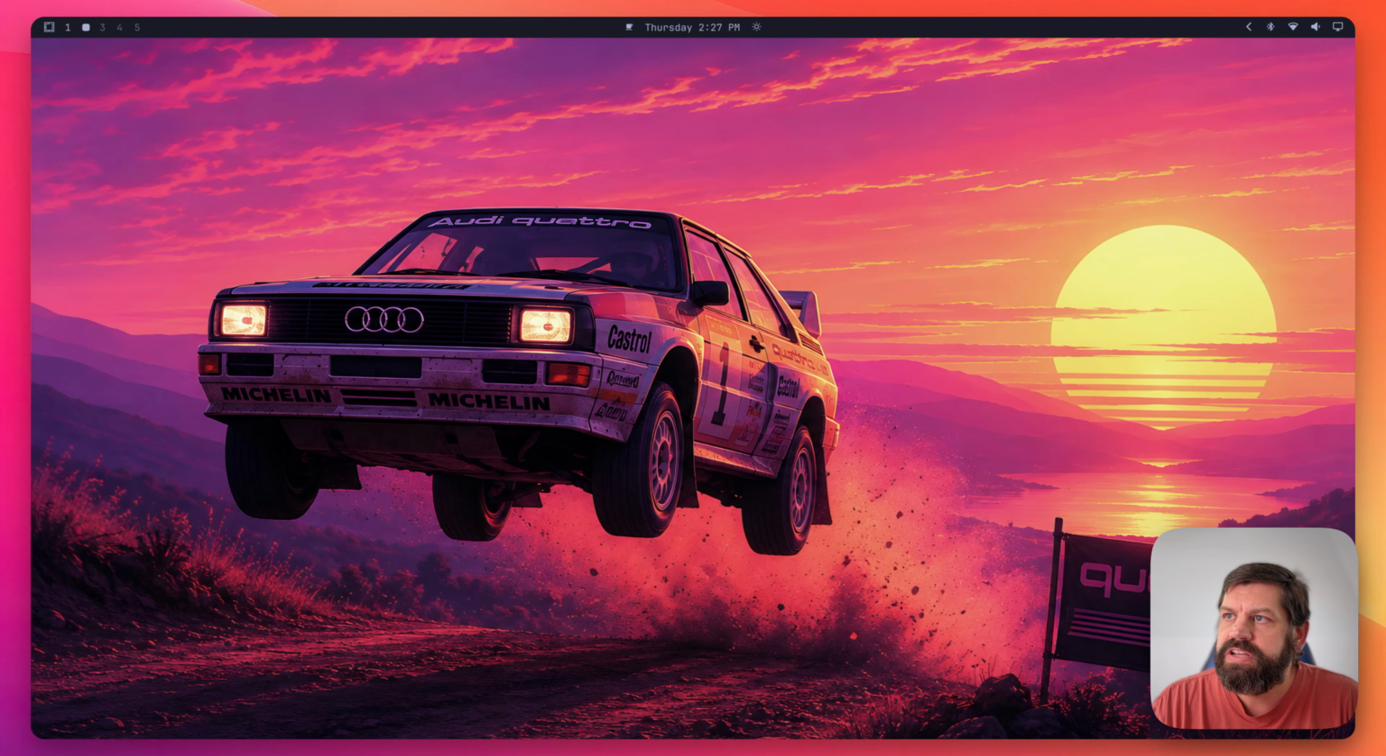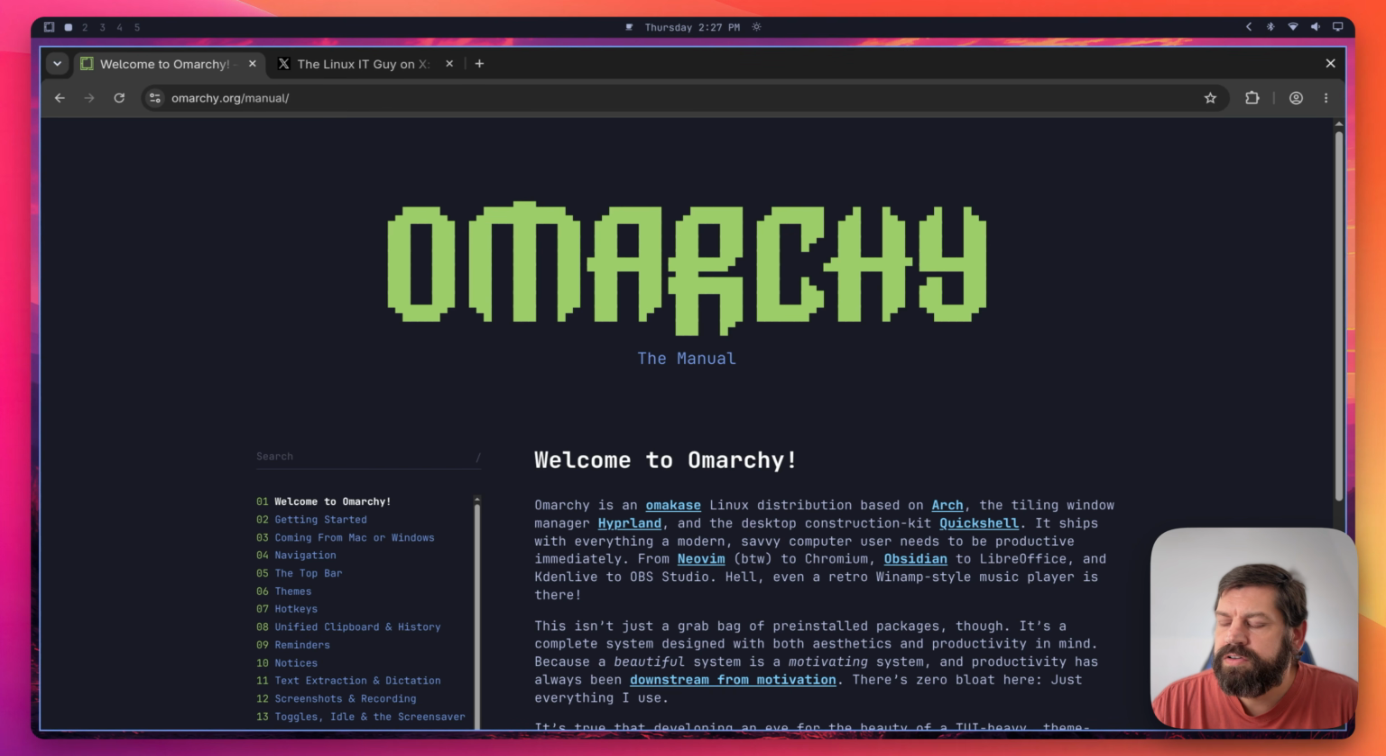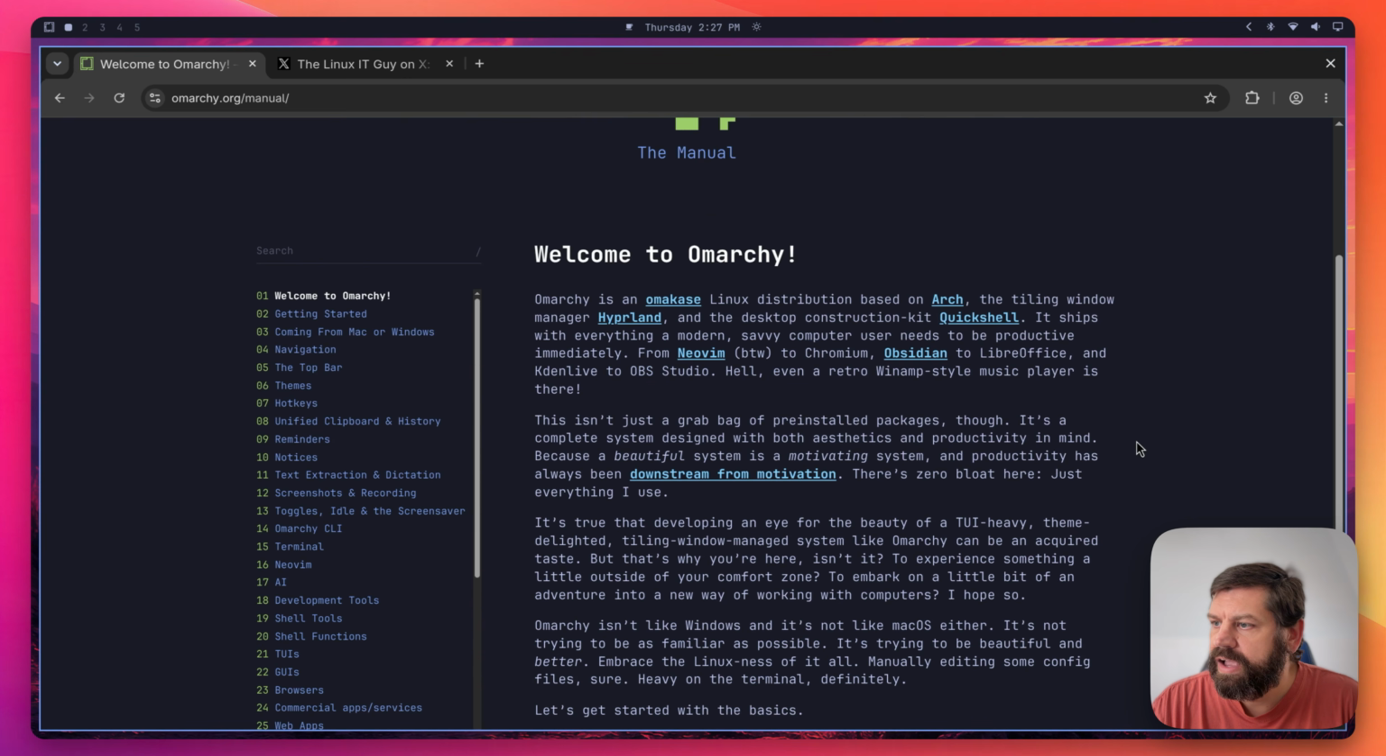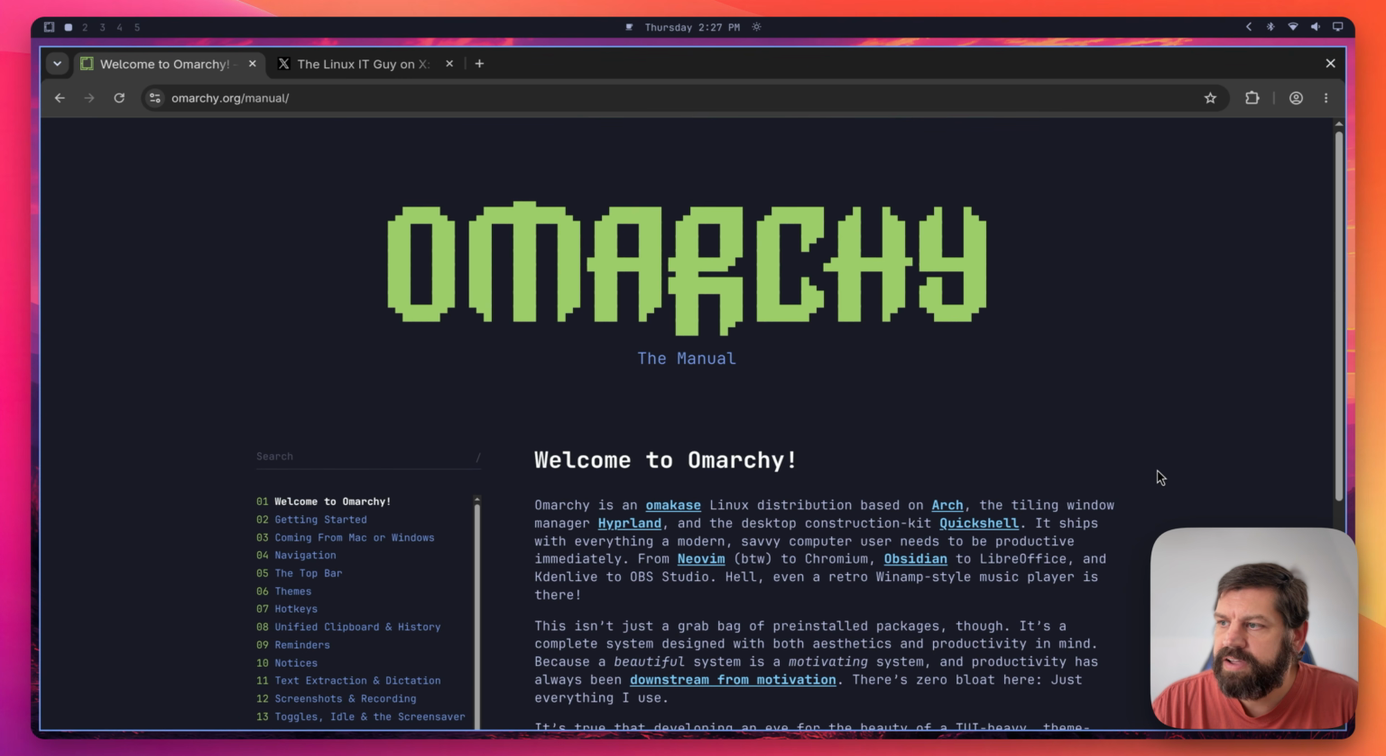We've got Omarchy 4, and it's based on Arch. They just rebuilt it to use Quickshell as the desktop construction kit. And of course, it's using the window tiling manager Hyprland. It comes included with NeoVim, Chromium, Obsidian, LibreOffice, Kdenlive, OBS Studio, and they've got a cliamp. It looks like a Winamp clone.